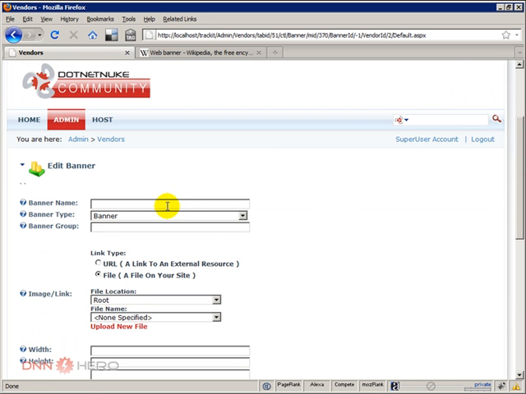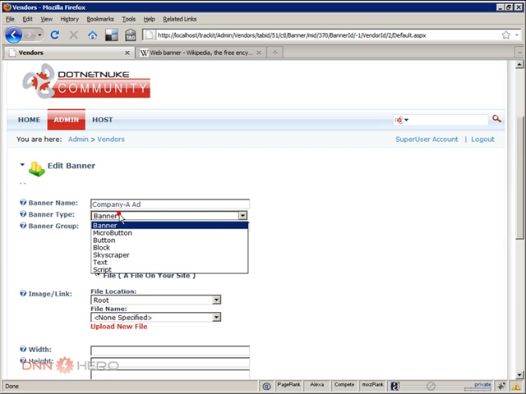So here is how we're going to set up our first banner. Banner name is basically the alternating text in case the browser doesn't display the image. And for Company A, let's say that this is Company A banner. Just put it like this.